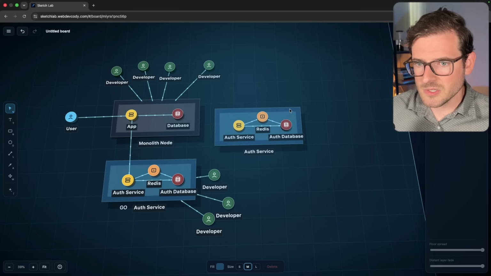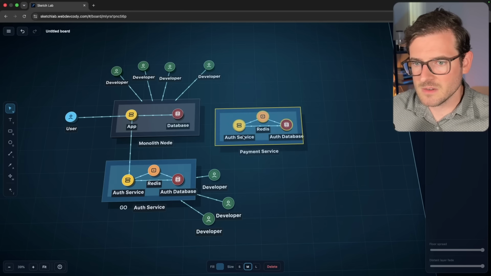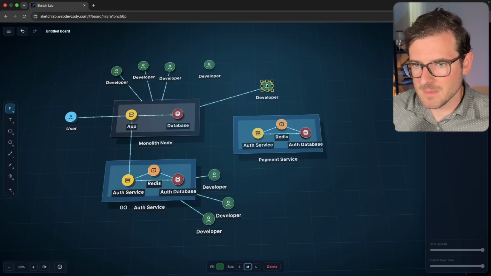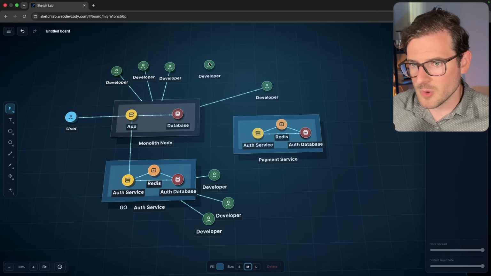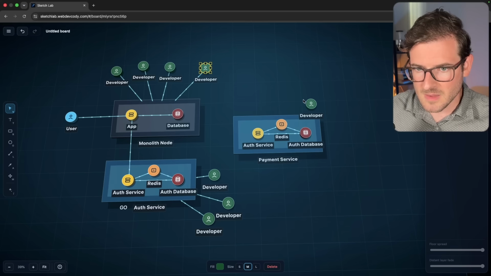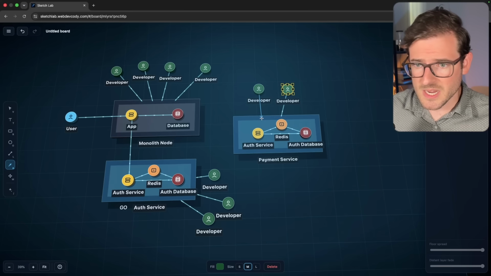All right, let's break this down into one more microservice. Let's say a payment service, okay? Let's say you have another set of developers who need to work on maintaining payments. They have their own payment database. They have their own notification system. How do you send out emails? And maybe you hire a couple of developers to work on this.